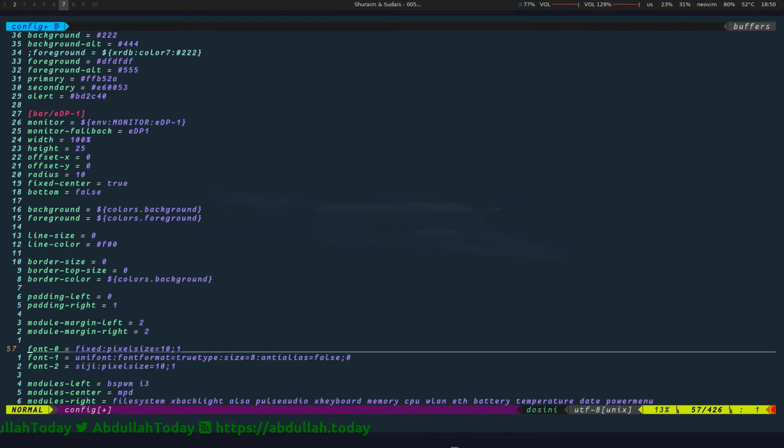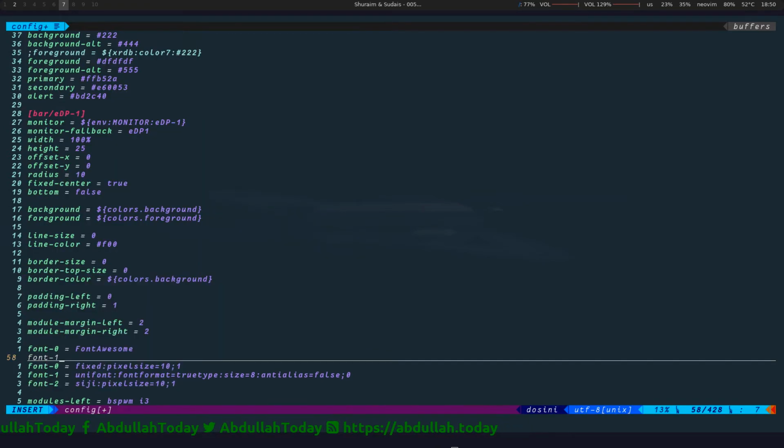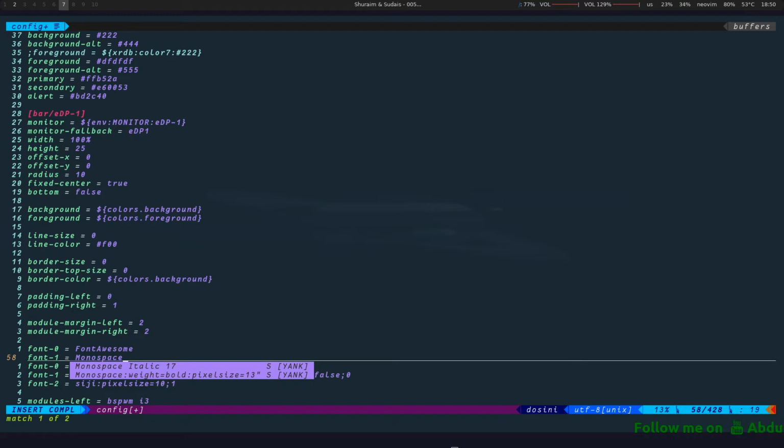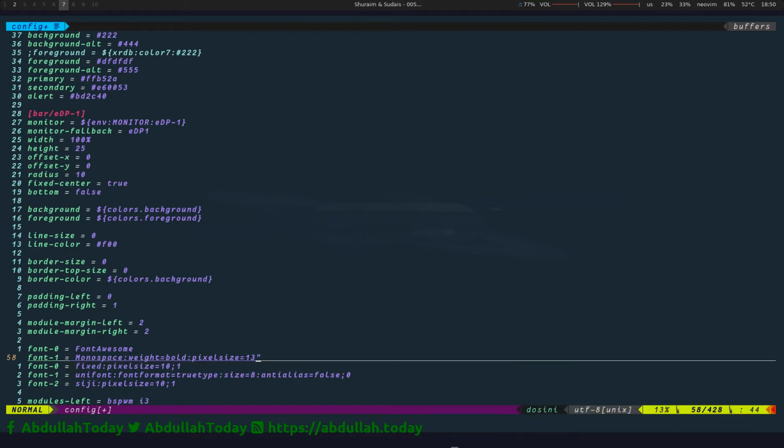Font 0, I am going to use font alsa. Font 1 should be monospace. Weight bold and pixel size. Pixel size should be there. That's it.